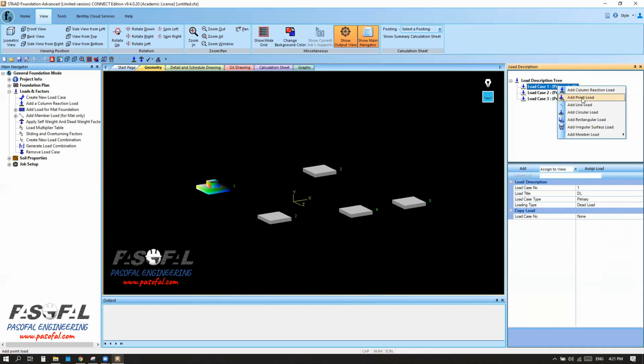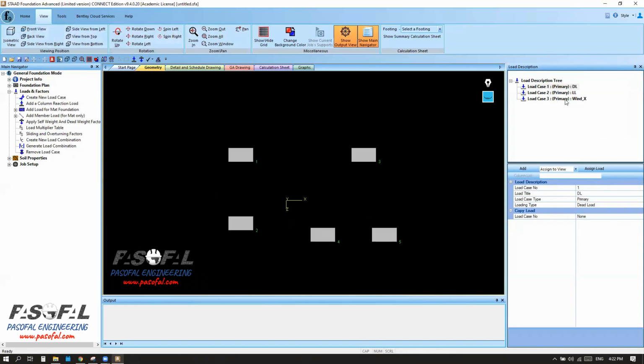The difference between this and this: for the first one, whatever I'm applying or defining will be applied exactly. Let's say if I come back to top view, if I want to apply the column reaction load, it will be applied exactly to the center of the column. Let's say here it is the center of the column, and the load will apply to here.